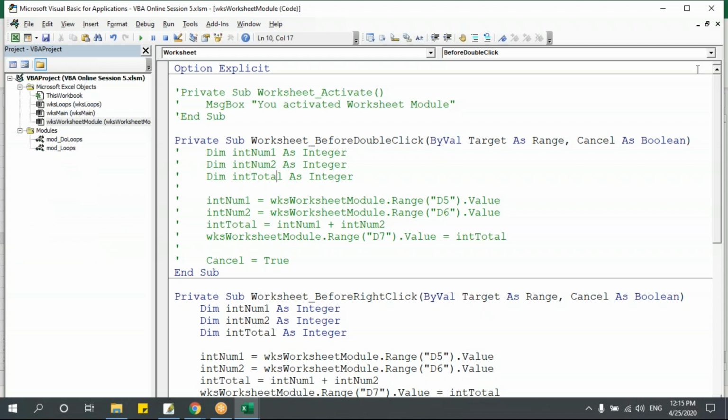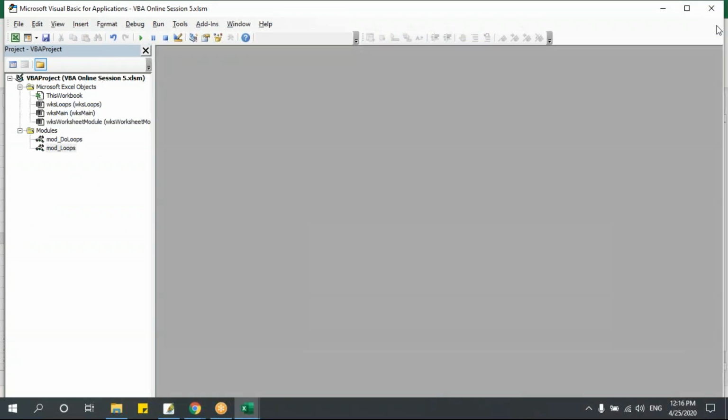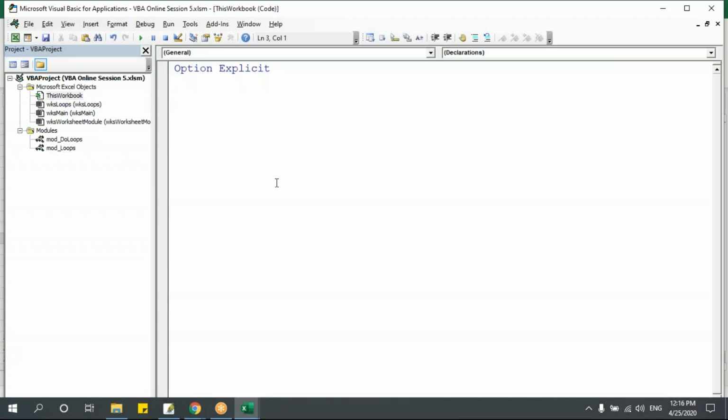Now let's go to the workbook module. So how to go to workbook module? Here I have this workbook. Double click on that. When I double click on that, I'll come to this workbook module. Now here, go to this drop down. Here I have this workbook. Automatically it will give me workbook open.